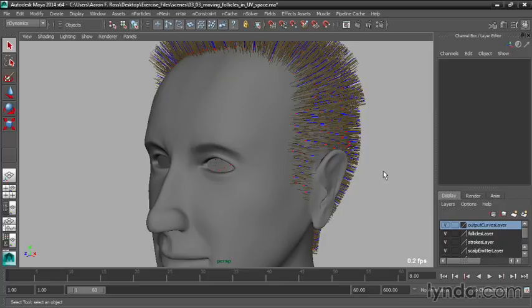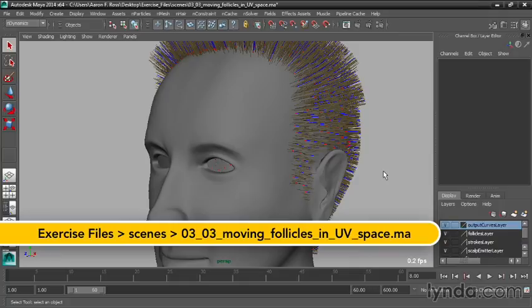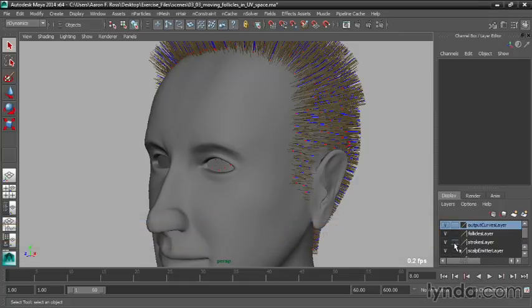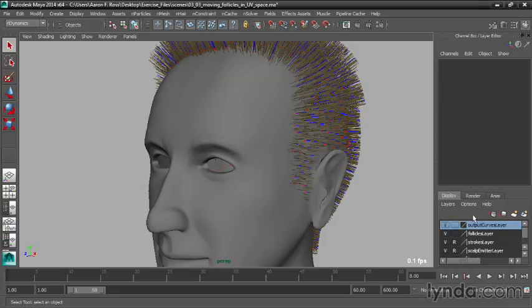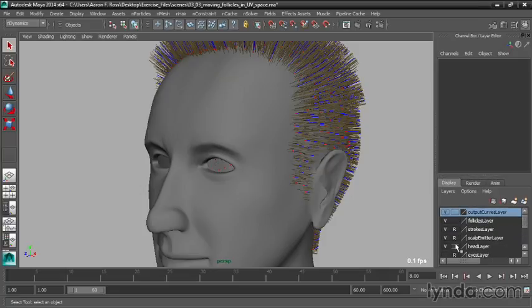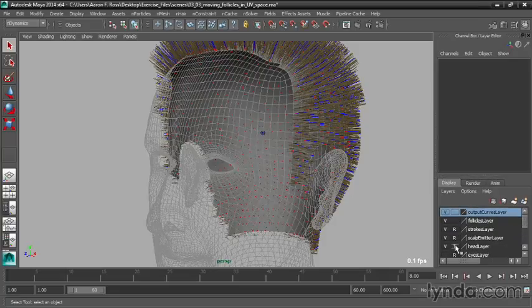To fine-tune the placement of hair, you'll need to move follicles. And to do that, we want to make sure we can only select follicles. So I'll go ahead and reference or hide some of these other layers. The strokes, I'll go ahead and reference that. The scalp, I'll reference as well. The head, I do want to be able to see through the head, so I'll just template that head.